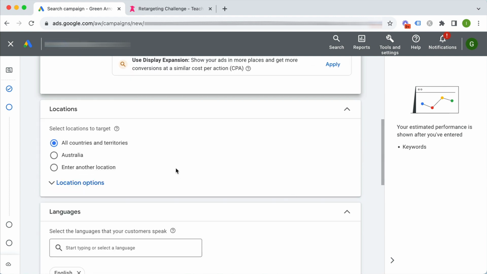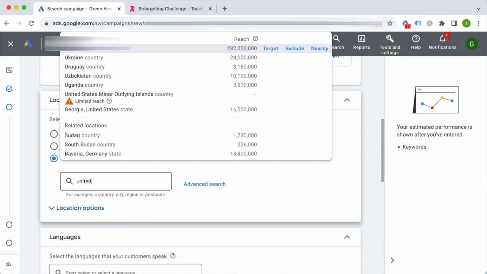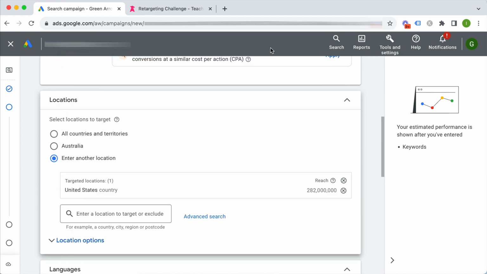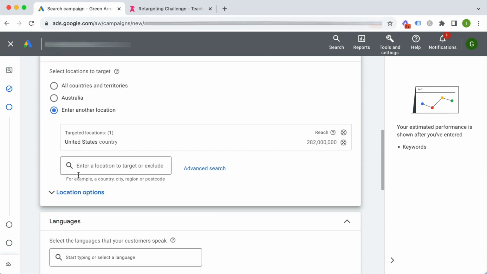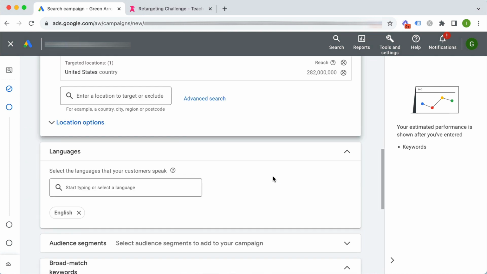I'm also going to choose the location that I want to target. So I'm going to type in United States and I want to target that. Obviously, you would put in your location. You can put in multiple locations at a campaign level. Just be mindful that your budget is then going to be spread across multiple locations, and that might impact your results.